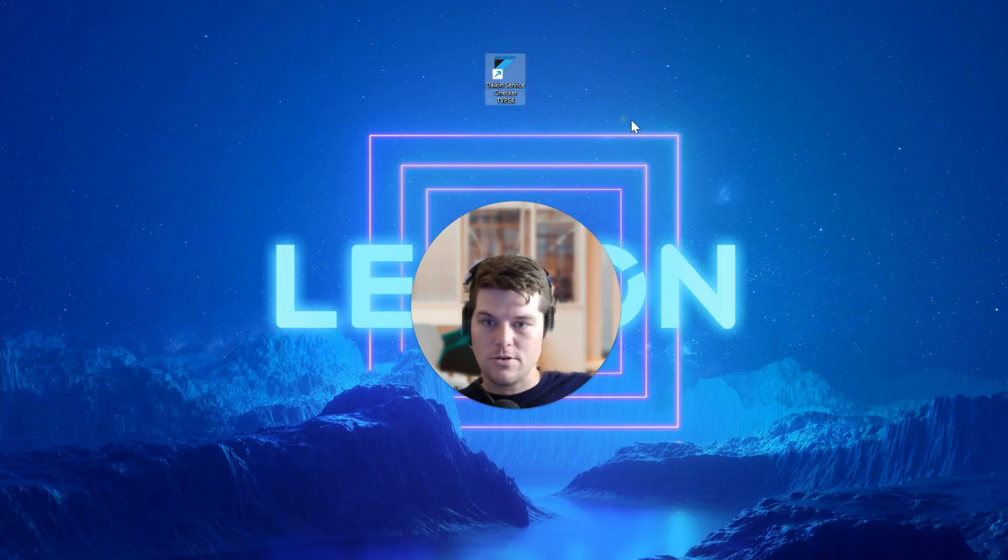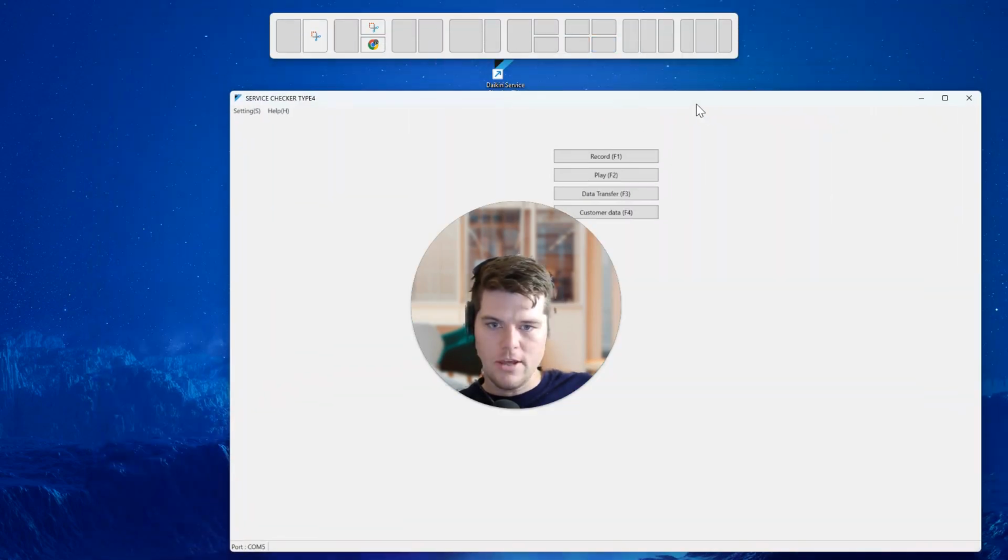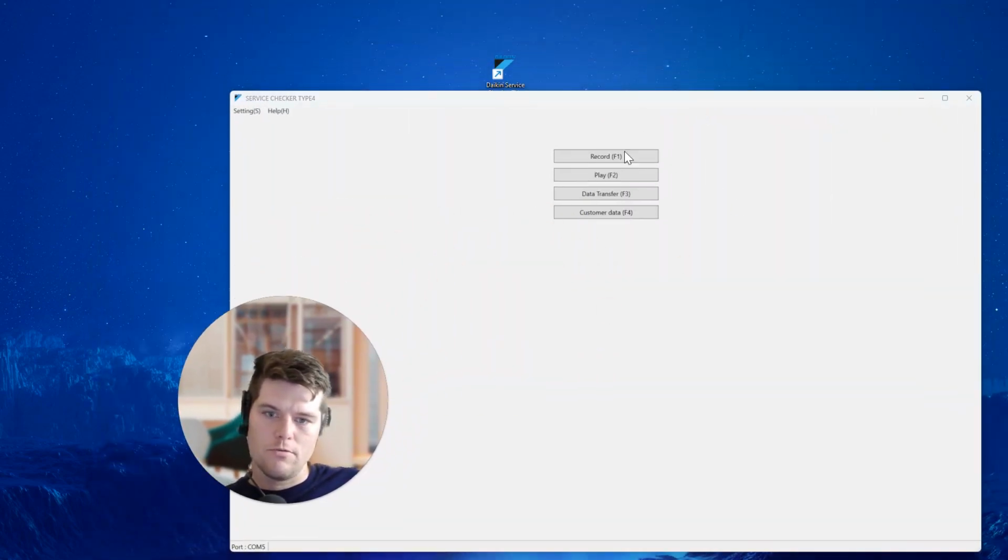So everybody knows what this is. This is Service Checker Type 4. If I double click on the program, it's going to open it up and turn it on. Usually this is on your desktop, hopefully it's on your desktop. And it looks something like this, right? We have this beautiful record, play, data transfer, customer data.